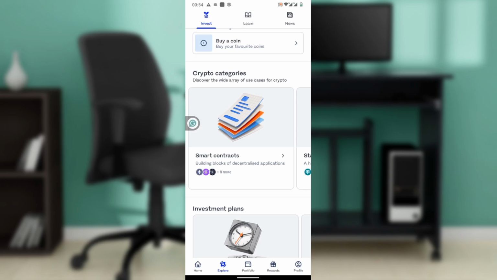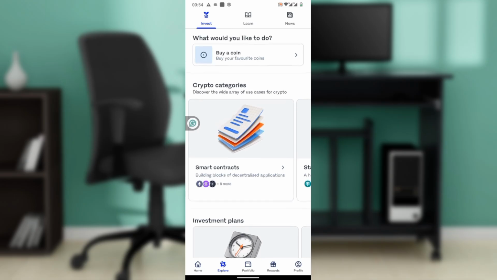Then select either buy or sell depending on what you want to do. Now by default, the app usually shows a market order. So go ahead and tap the drop down or button that says market order and switch it to limit order.